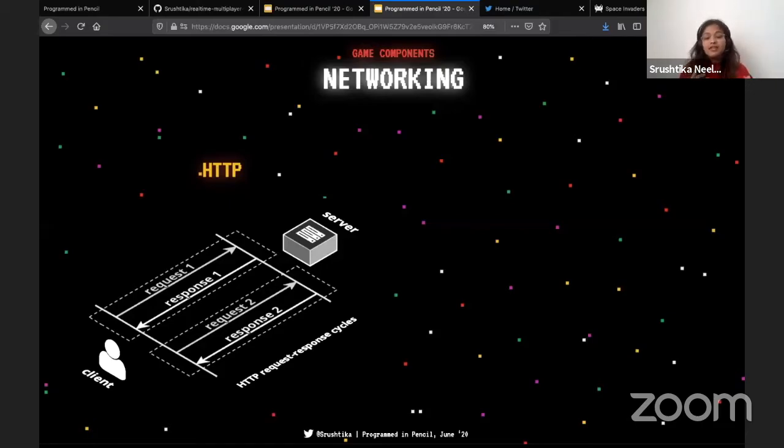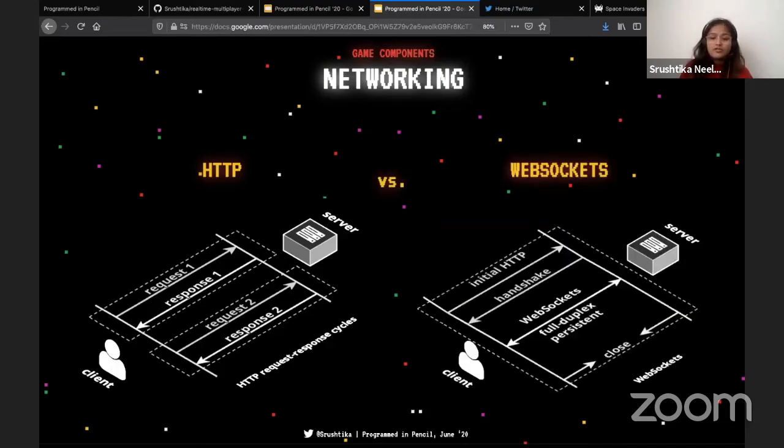Instead, we need something that will allow the client and server to constantly communicate in both directions. So something of the sorts of WebSockets, which is a more modern protocol. It still starts off as an HTTP handshake, because not all entities that work on the internet support WebSockets. So in that initial handshake, it checks if WebSockets is a supported protocol. If yes, then the transport is upgraded, giving us a full duplex persistent connection.